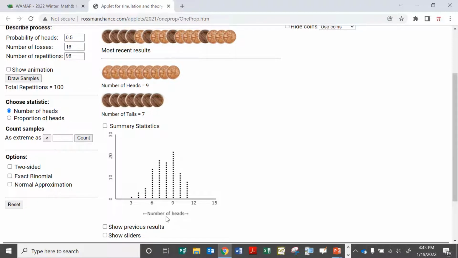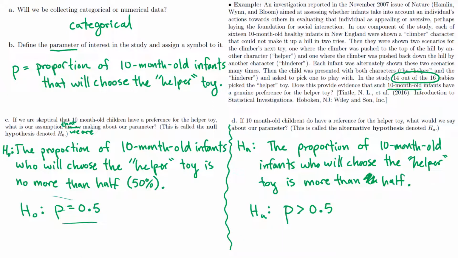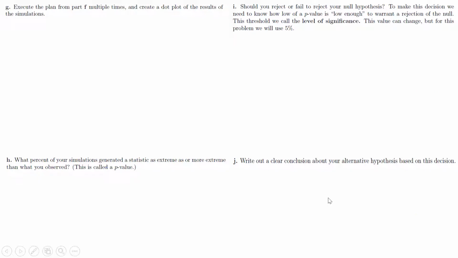Down here, it's keeping track of the number of heads that we flipped. And what I'm going to do now, in part G, is go ahead and sketch this chart. It'll take us a minute here, but it'll be worth doing so that as you look back on this, it'll make a lot of sense to you. So we executed our plan multiple times, and we're going to create a dot plot now.